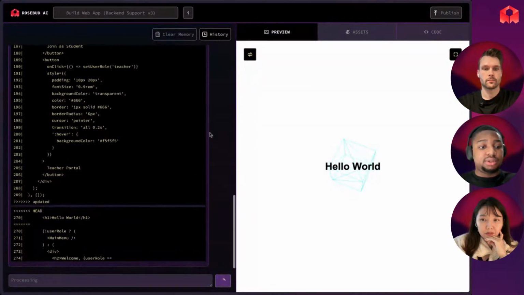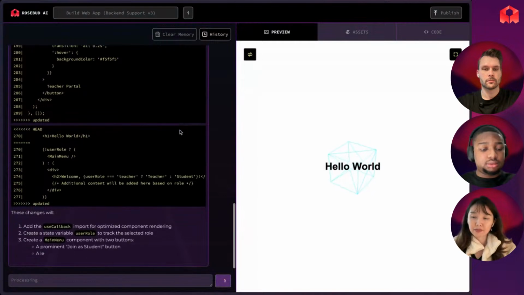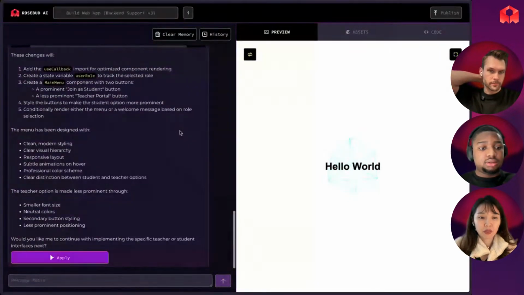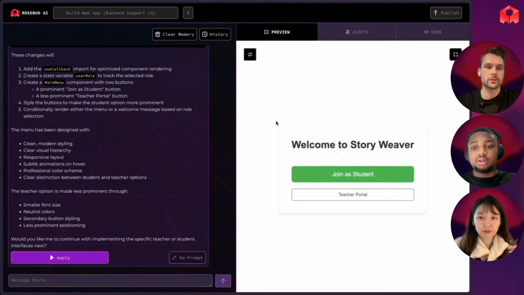All right, let's wait for this. What's really cool is that the AI system is integrated right away, so you don't have to do much. It's going to help you plug it all in.